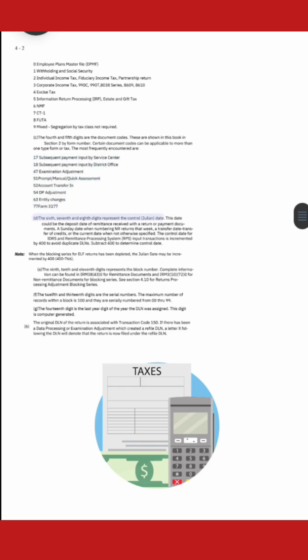D. The 6th, 7th and 8th digits represent the control Julian date. This date could be the deposit date of remittance received with a return or payment documents, a Sunday date when numbering NR returns that week, a transfer date, transfer of credits, or the current date when not otherwise specified. The control date for IDRS and Remittance Processing System (RPS) input transactions is incremented by 400 to avoid duplicate DLNs. Subtract 400 to determine control date.